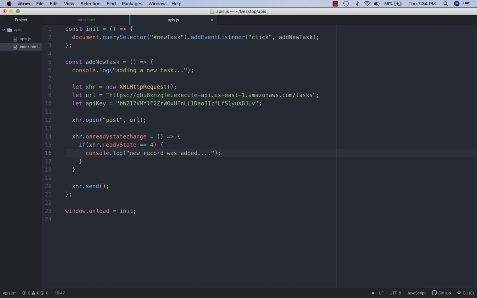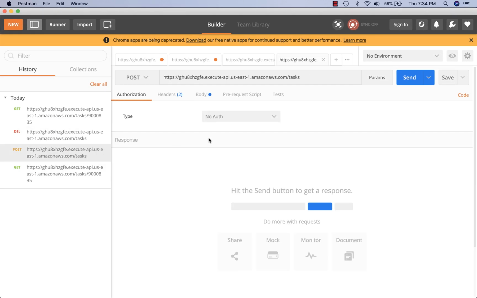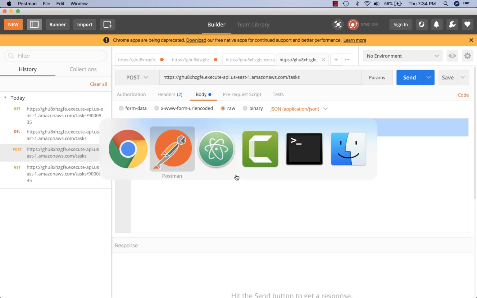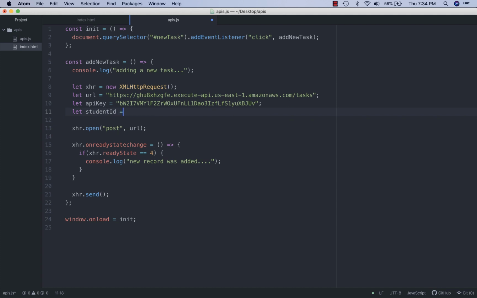Okay, so now most of this is fairly good, but when we do the send, this is when we have to send the information that we want in the HTTP body. So I'll show you what I'm talking about. If I go back over to Postman and we're looking at a post, this is our insert. We set up our HTTP body, so we sent this object with a student ID and a description. So I'm going to hard code my student ID in here. I'm going to say let studentID equal to, okay, so this is my student ID. Yours will be different.